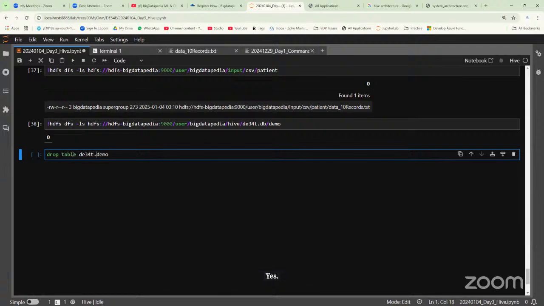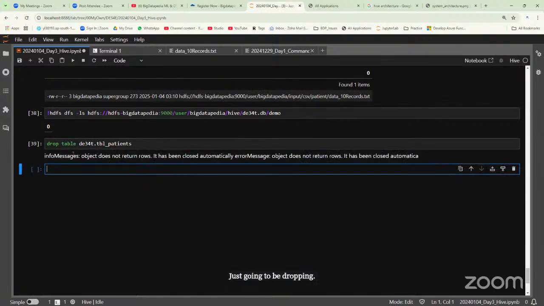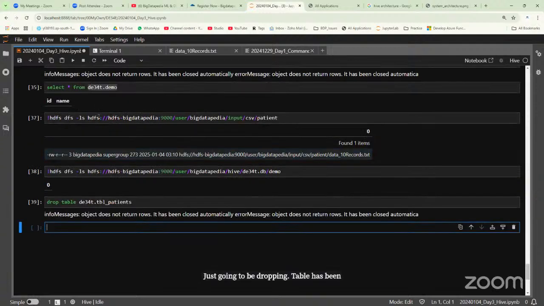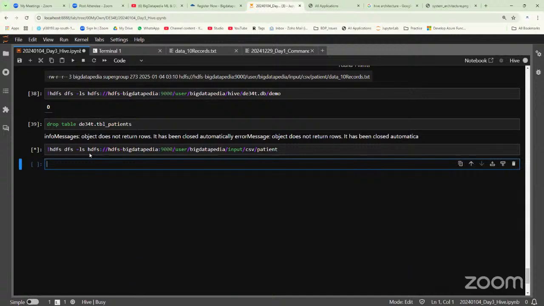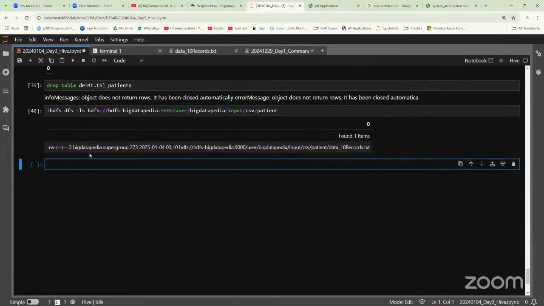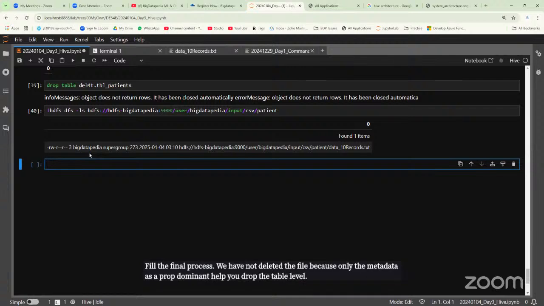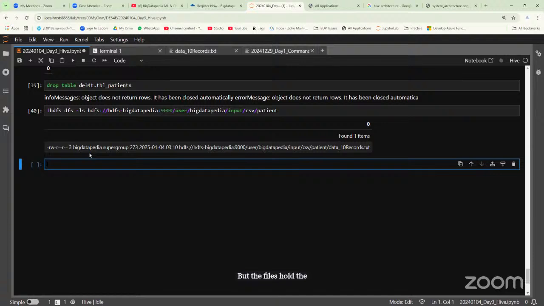Yes. Now I'm going to delete this table right now, and it's just going to be dropped. Okay, the table has been dropped. Right now I'm going to read this file, till the file is processed. We have not deleted the file, because the drop command only drops the metadata at the table level. But the file still holds the records in our data lake. Got it? Yes. These are the differences.